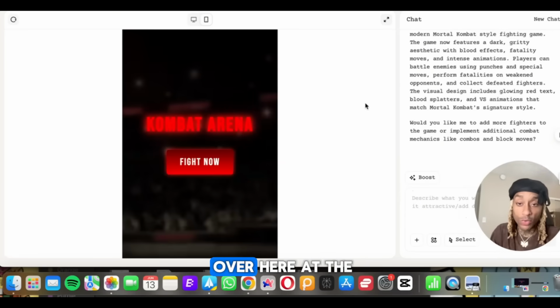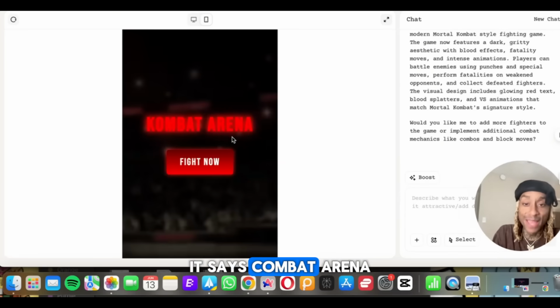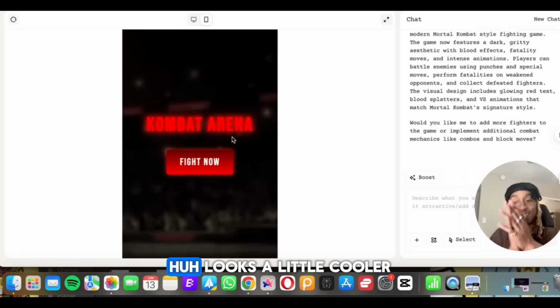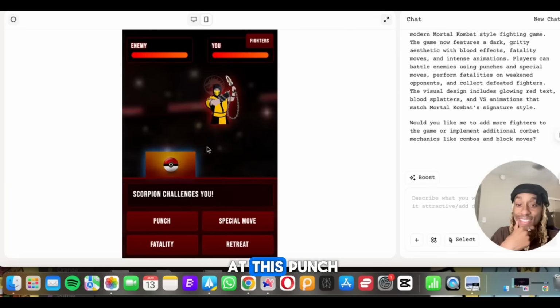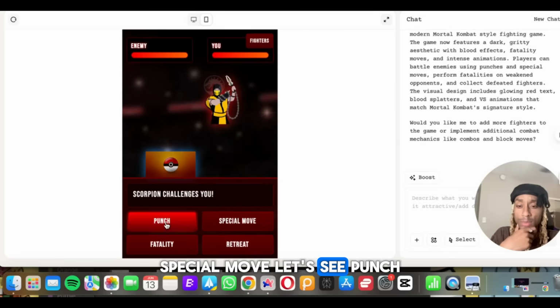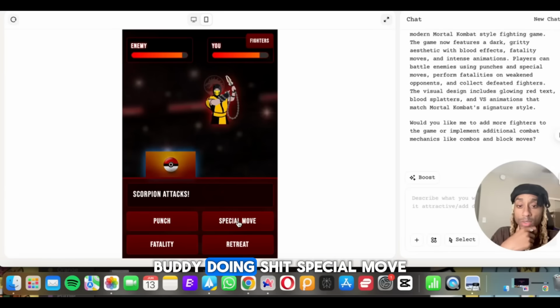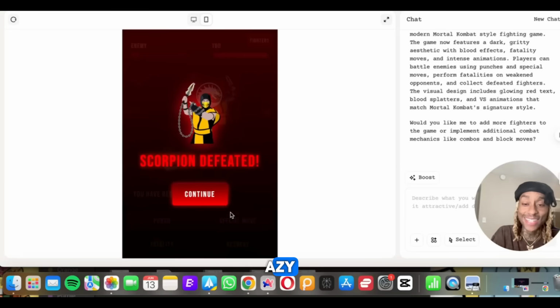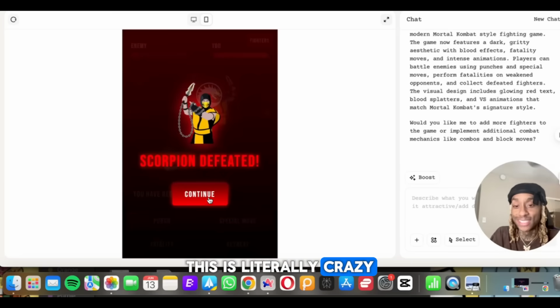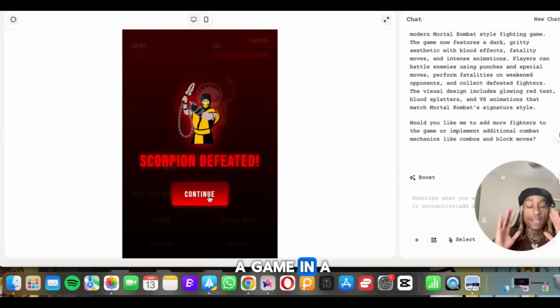Okay, now we're back over here at the Pokemon game. It says Combat Arena. It looks a little different now, huh? Looks a little cooler. Let's see if the UI is more enhanced, more modern. Oh my goodness, look at this. Punch, special move, let's see, punch. What happens when you press punch? Special move, retreat, punch. Bro, this is crazy. This is literally crazy. So this just made a game in a matter of seconds.